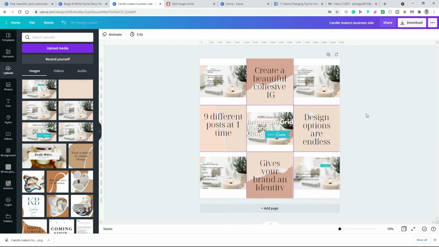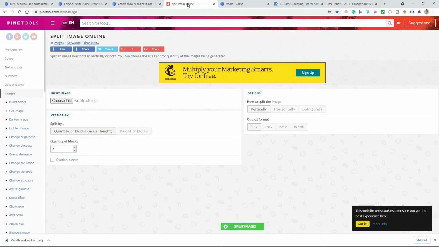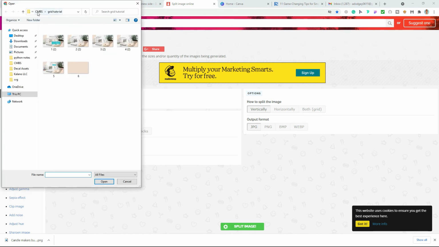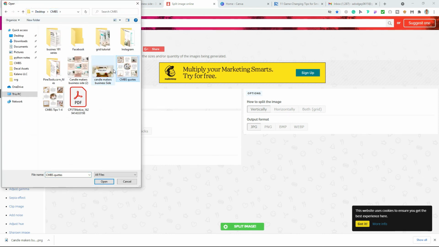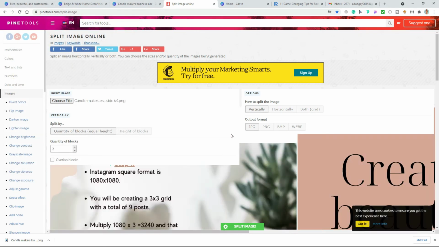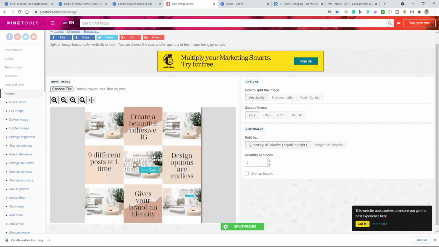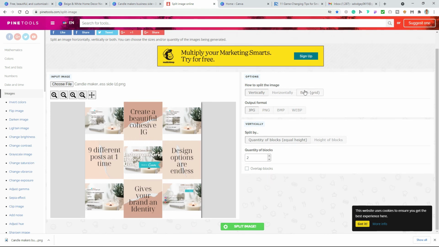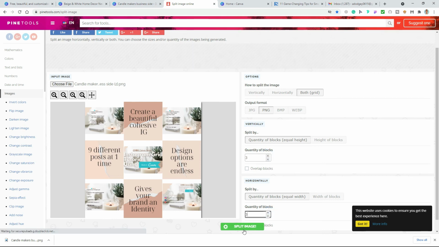Once that's done, we want to take our image and we're going to upload it onto Pine Tools. We'll click on our image and we'll put the image in. Then we're going to go over to the right and click on both for grid. Once you click on both, we want to change it to a PNG. Our size is 3 by 3 squares. So we're going to put in 3 and then we're going to split our image.